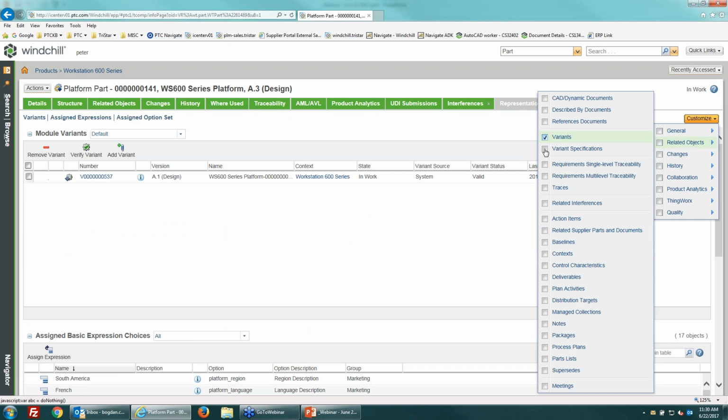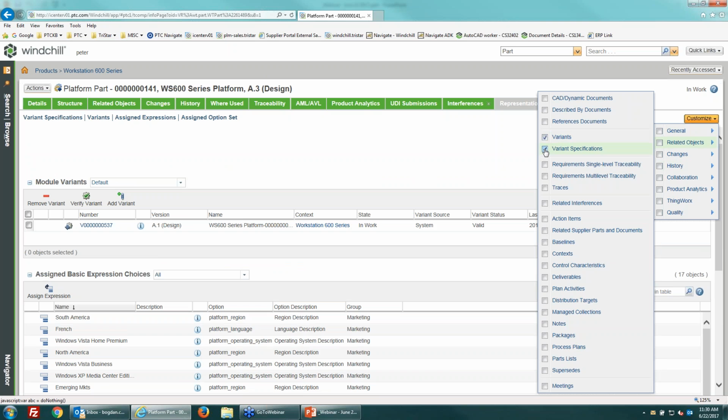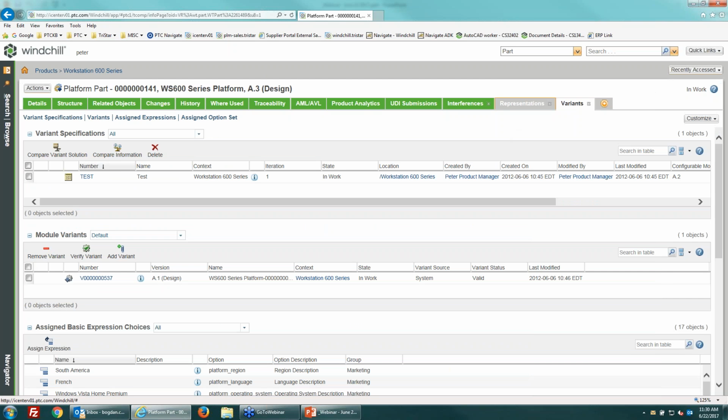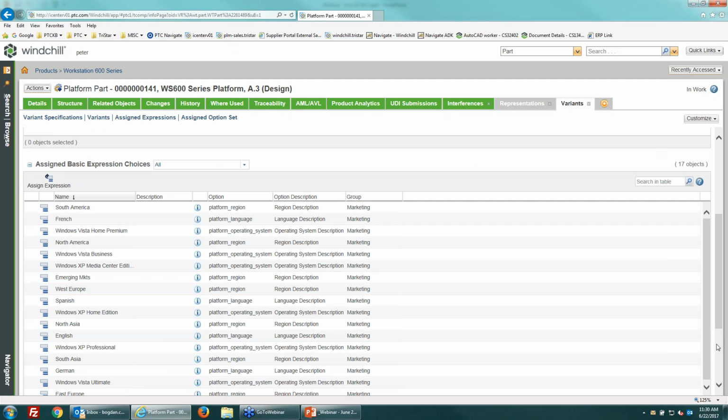So if I just turn on some of this, it's not turned on by default, so I need to go in and turn this on. Create a custom tab here for myself if I'm using variants. So here I can see various information. So I see my assigned choices that I've selected. This is what I was looking at before.